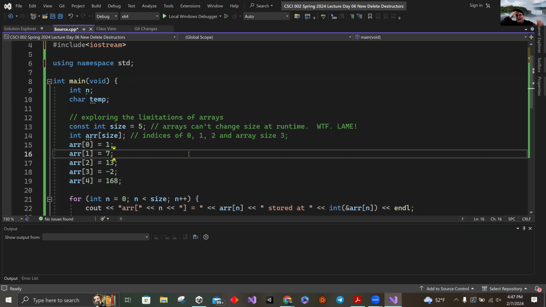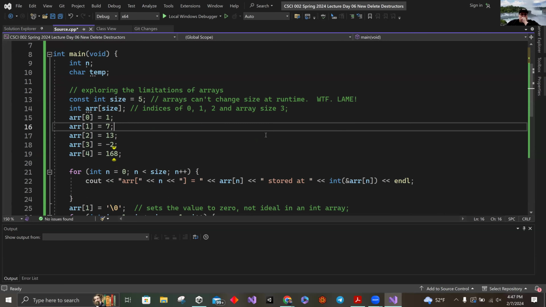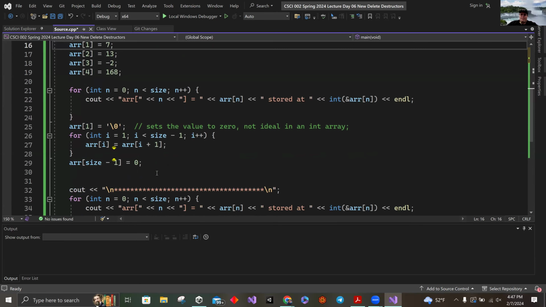All right, we were talking about this last time. We were saying the problems with arrays. First off, we have to declare their size ahead of time. That sucks. And deleting stuff from the middle kind of sucked.